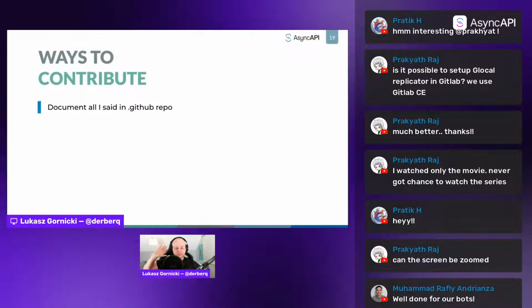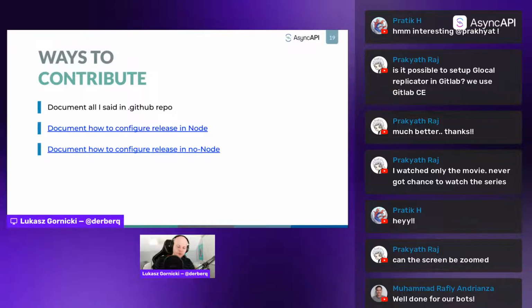So the core stuff is, there's a lot, as you can see, a lot of documents have to be created about the topic in the .github repo. Now we also need more detailed guides for two workflows.